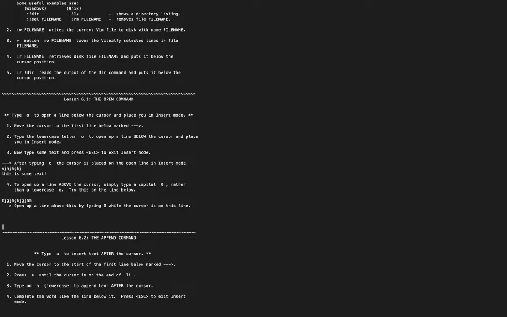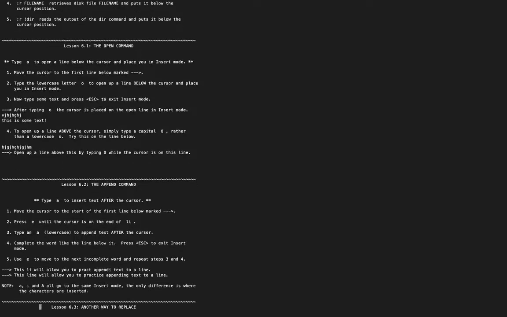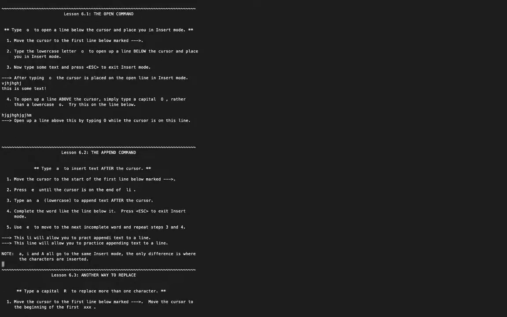Nice. The append command. Type a to insert the text after the cursor. Move the cursor to the start of the first line below marked. Okay, let's do that. Type a to insert text after the cursor. Okay, let's do the append command. Append line. Nice.